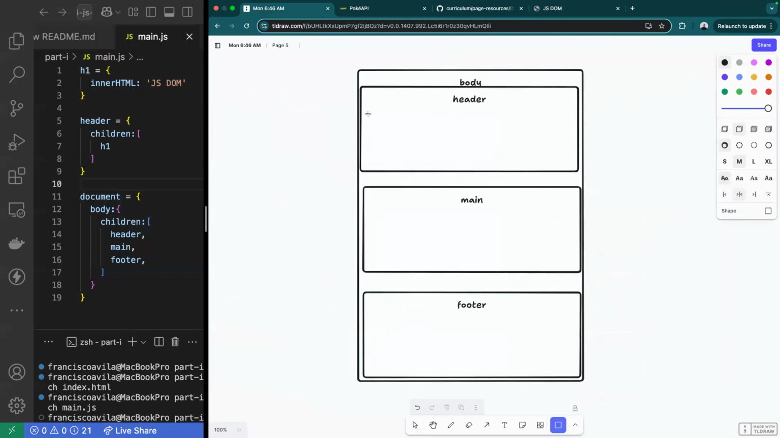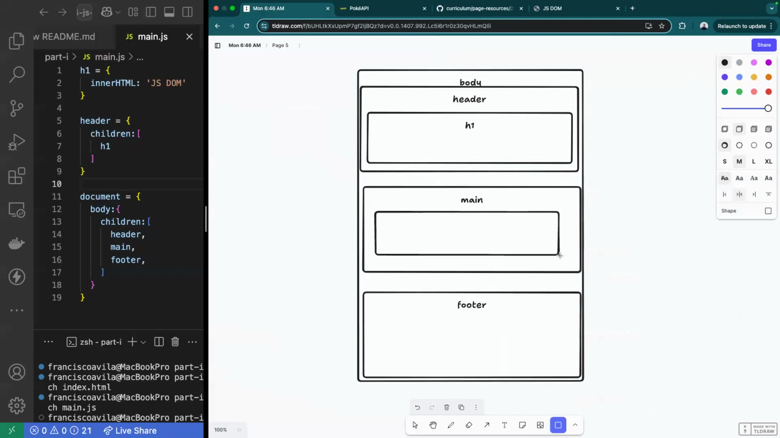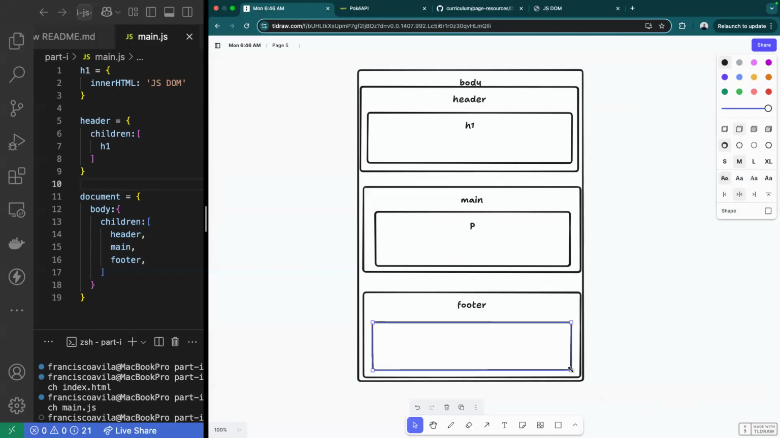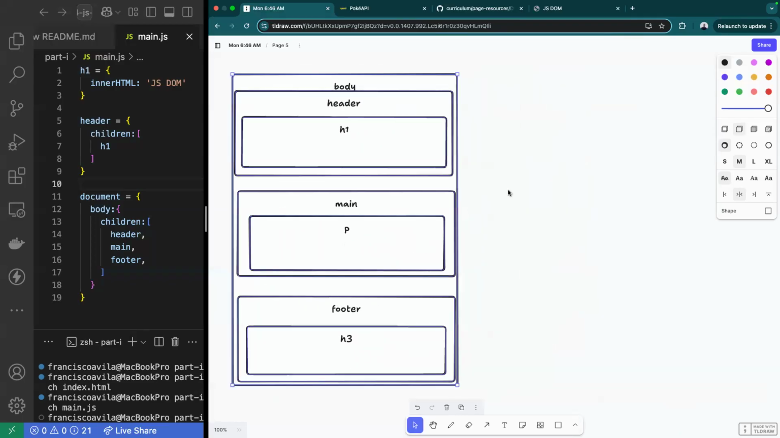Then inside that header, we have an H1 element. Inside main, we have a paragraph tag. And then within the footer, we have an H3 element. So that kind of helps us visualize where this breakoff is, right? So the body has 3 boxes inside of it.